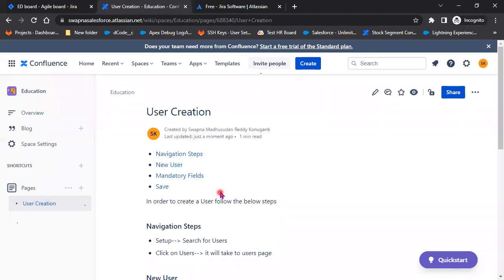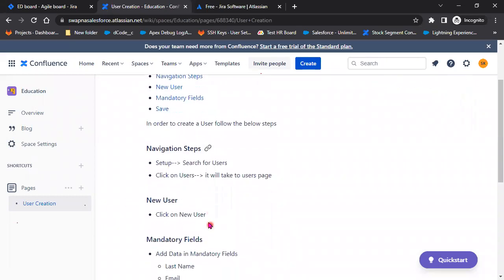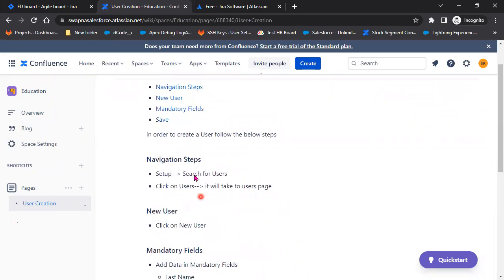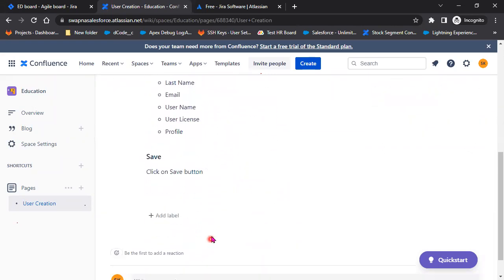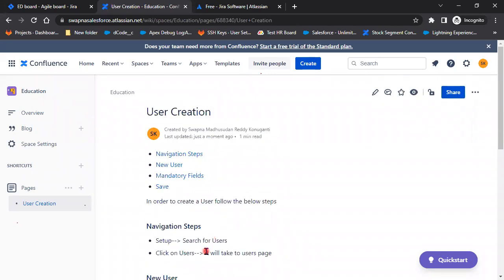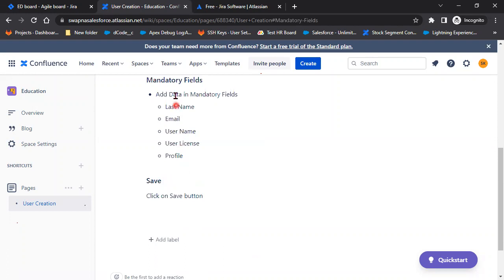We implement this table so that the user does not need to go through every individual section. Now, this document is small, but in real time, documentations are very long. So if, for example, a user is just interested in the mandatory fields, instead of going through the entire documentation, they just click on mandatory fields, and it will directly take them there.